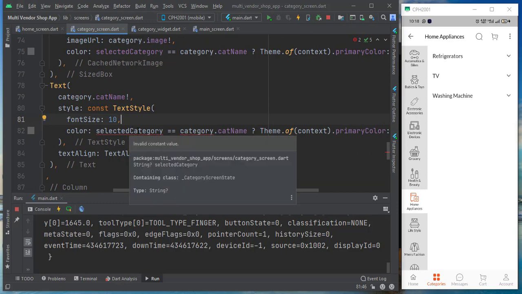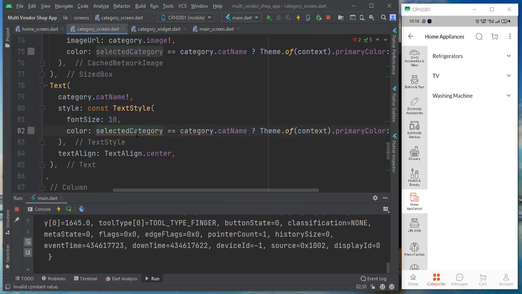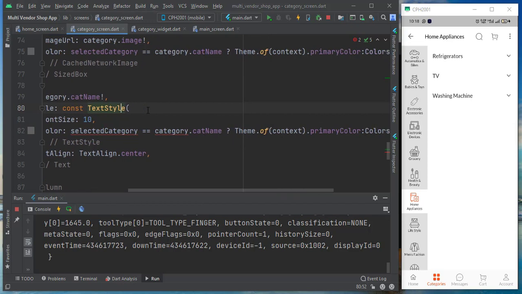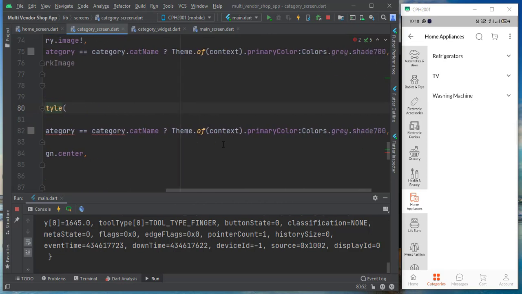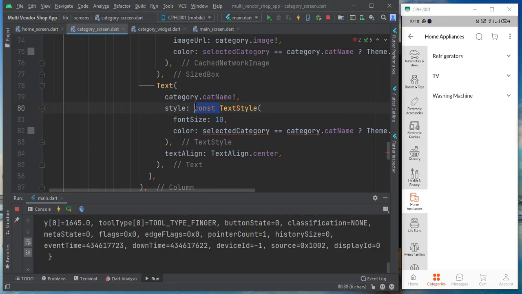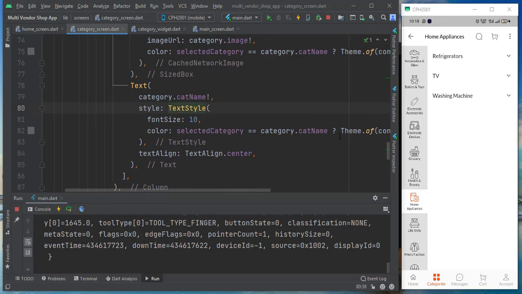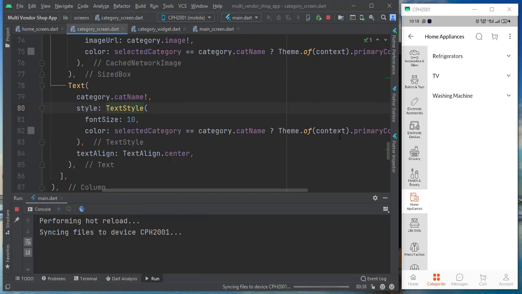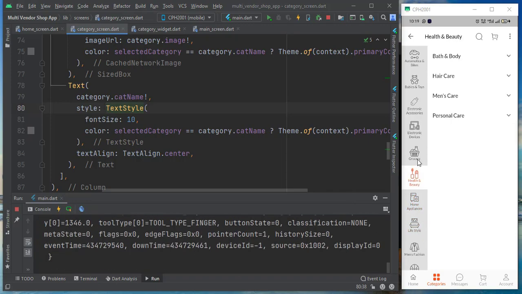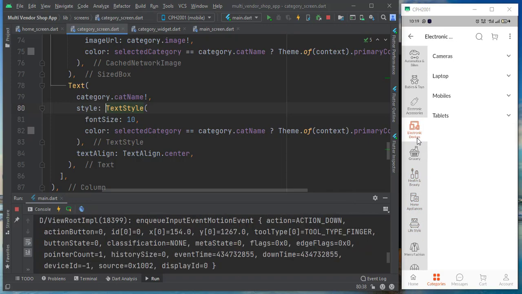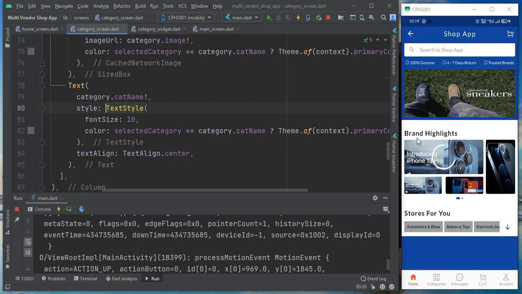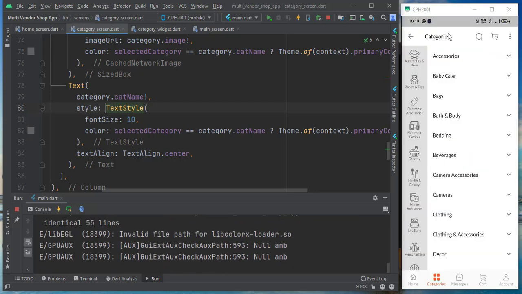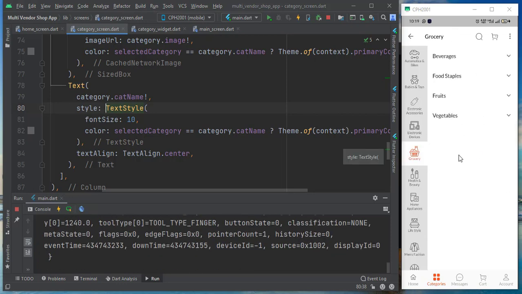It should change. What happened now? Yeah, because you need to change this const here, otherwise it will not work. I think now it will work. Now when you run, okay, it's loaded. See, now when you select, the font color also changes, right? So now when you come like this, nothing is selected, that's why all the categories are showing. And when you select one, only the selected category will show.